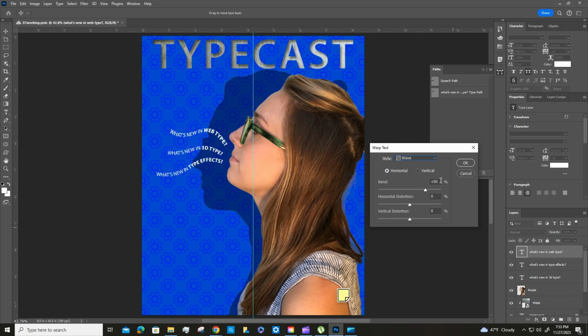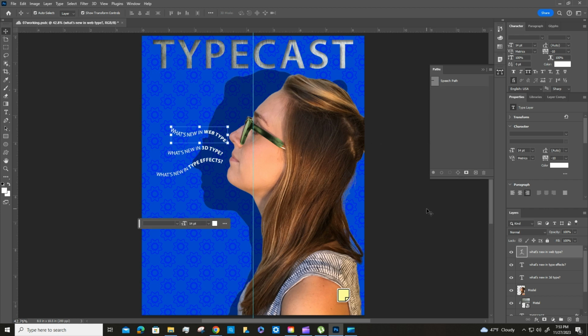Make sure horizontal is checked. And then we're going to do 33, negative 23, and then plus 5. Now you can see how it changed it, made it a little bit more playful.